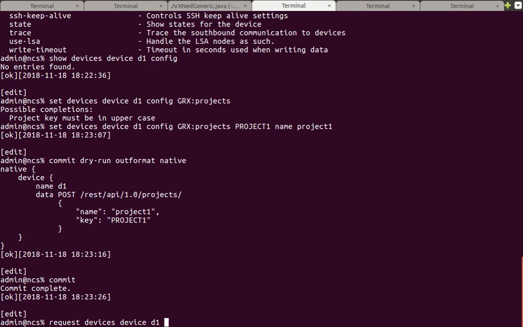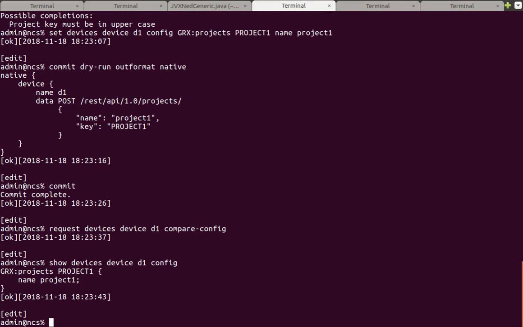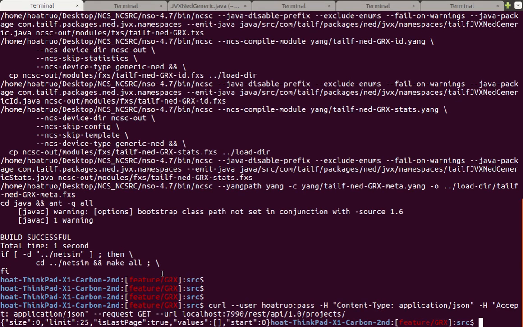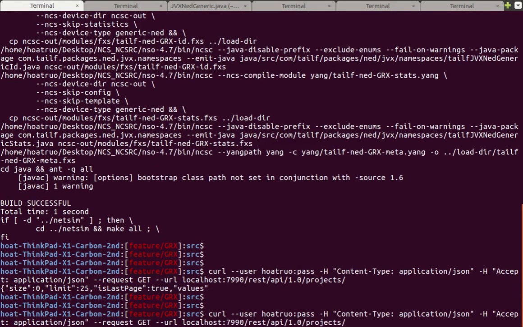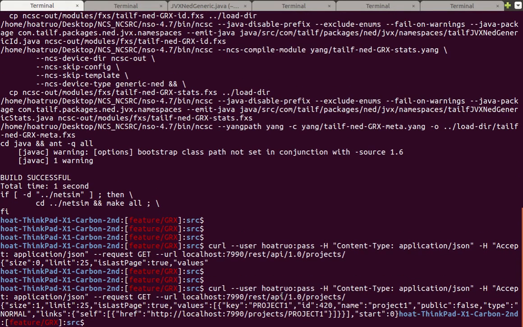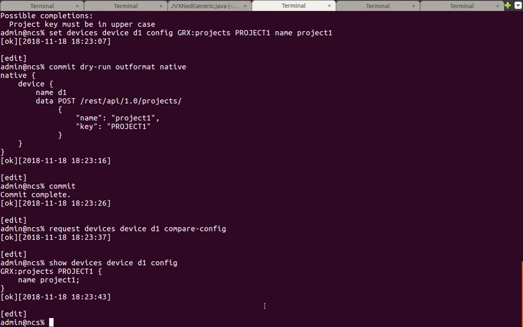We would also like to see if the NED and the device are still in sync. So we can do a compare config to see if the config differs. It does not differ, and that's good. And now when we do a show, we see that we have project 1. When we look at the device again, we see that we have project 1. This is the project we just created from the NED. Let's delete the project and see what happens.